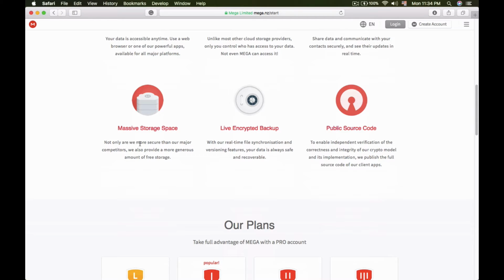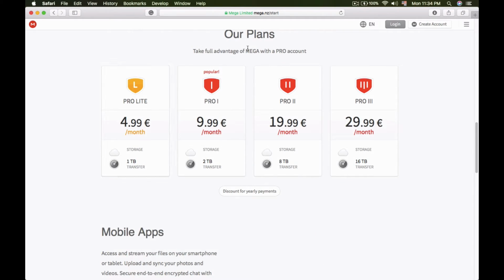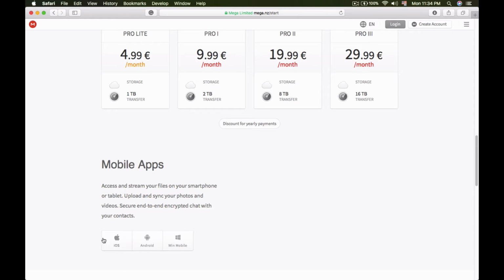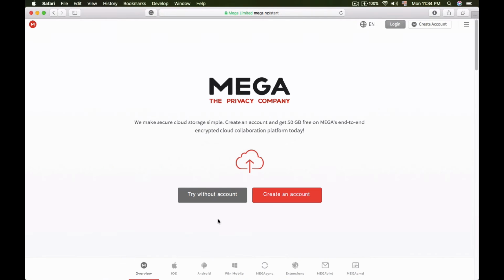Not only are we more secure than our major competitors, we also provide a more generous amount of free storage. And one more thing is encrypted backup and public source code. Here you can use a plan for $1.99 per month. And here is the mobile app that you can use. Let's get started together. I will show you how to sign up and use it.